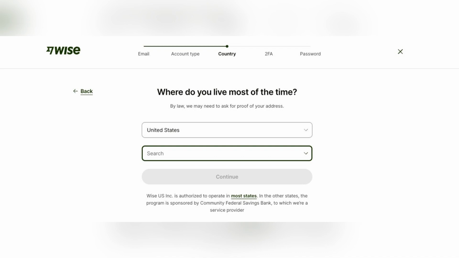You'll then be asked to confirm your country of residence and enter a valid mobile number. Don't worry if your number isn't from your country of residence. It just needs to be active because Wise will send you a one-time password to verify your phone. Make sure your phone has a signal so you can receive the code and confirm your account.